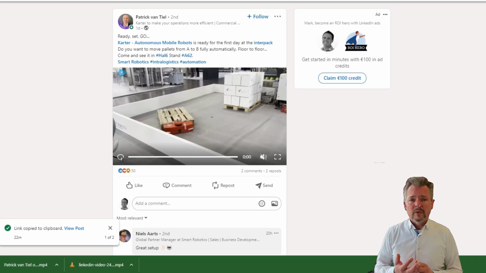1 is using a Chrome plugin. 2 is using a website, an online application, to download the LinkedIn video. And the 3rd method is using a program, an application on your own computer to download it. Some are free, some are paid solutions. It depends on what your choice is and how many times in a row you need to do this.